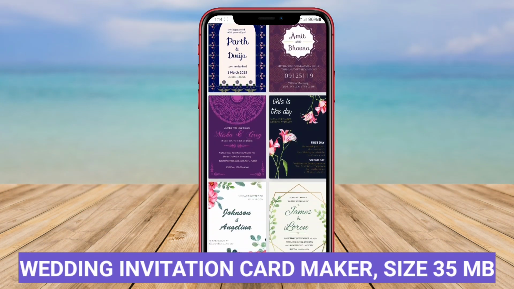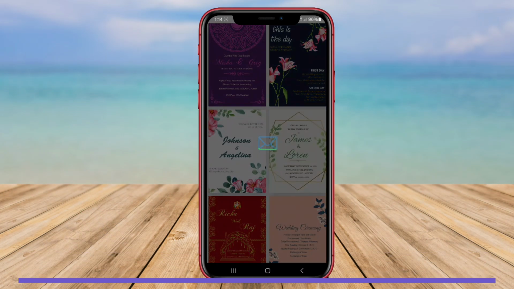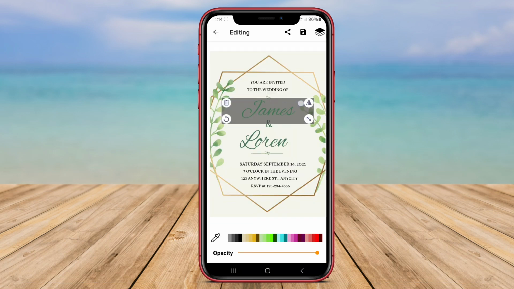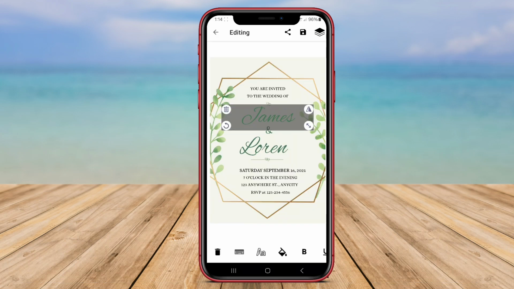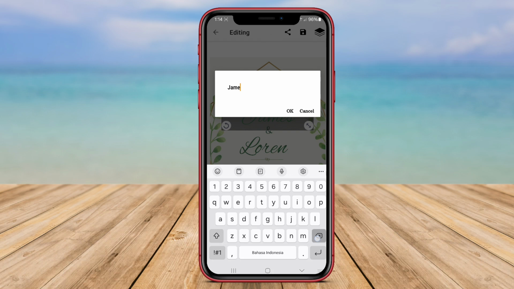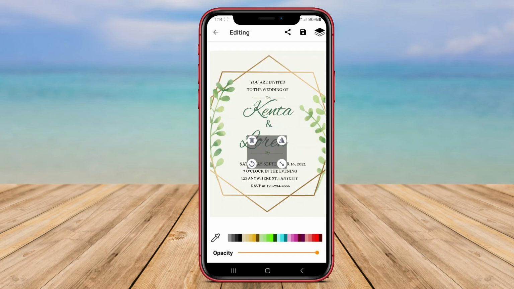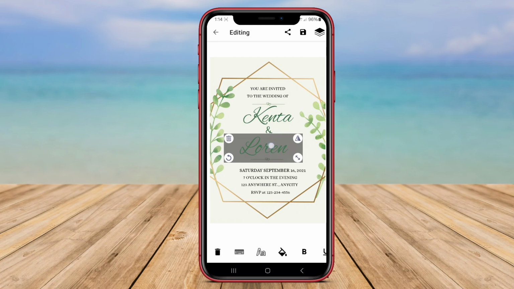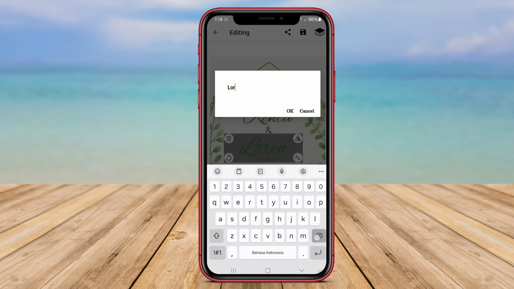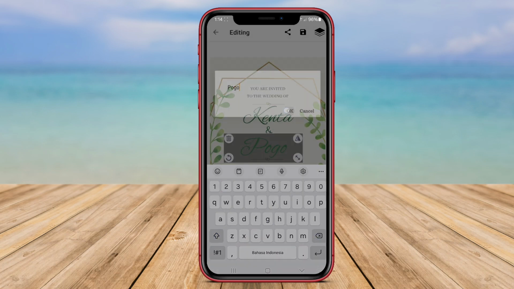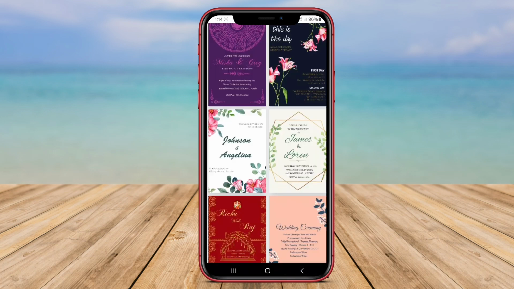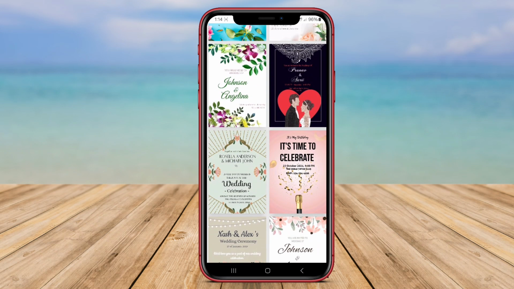Wedding Card Maker. Wedding Card Maker is another useful application for creating wedding invitations creatively. This application offers a variety of elegant and romantic design options suitable for various types of weddings. Users can choose from various themes such as floral, vintage, minimalist, or luxurious to create invitations that match their style.